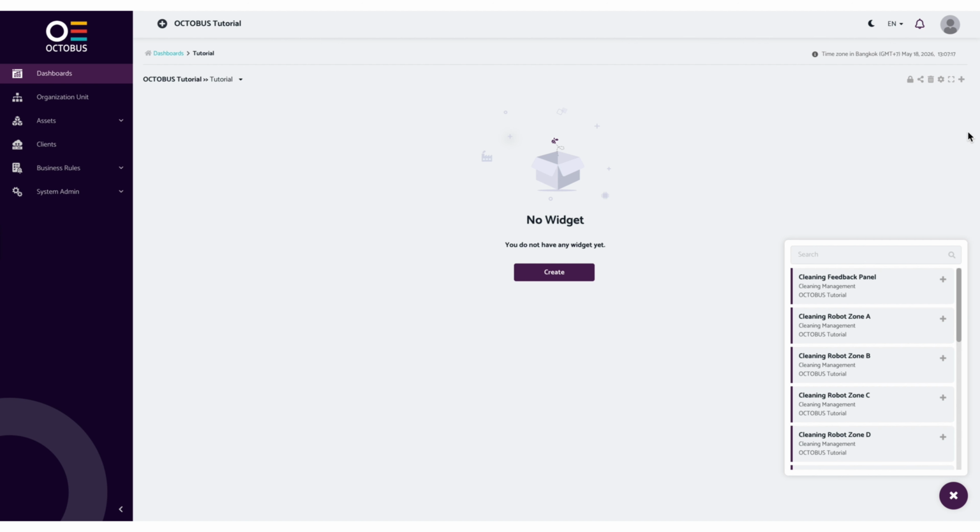Click the plus icon next to your remaining assets sequentially, and you can map out your entire facility network in seconds. These cards are fully customizable. Click the three dots on your card, select Edit Widget.